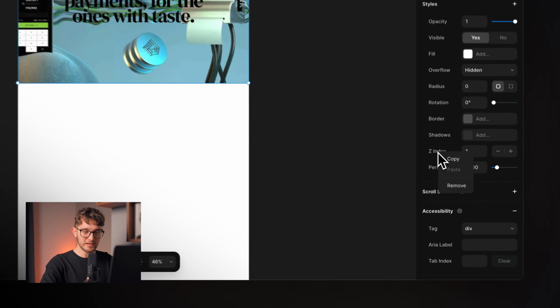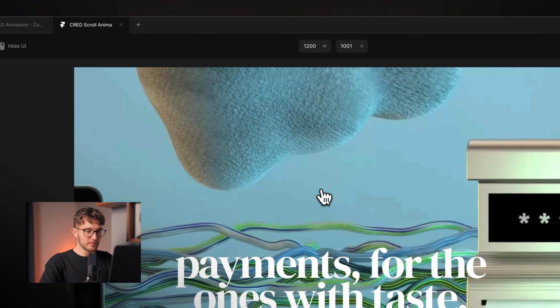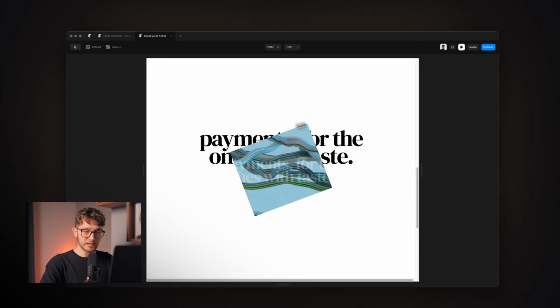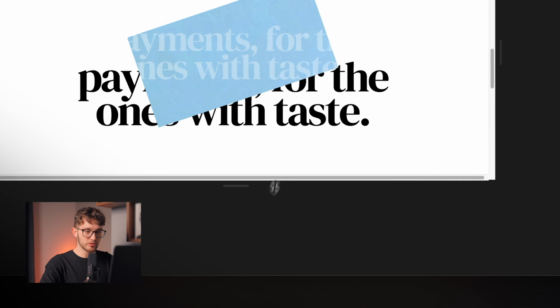And I'm gonna remove the z-index again because it's now again on the top. So let's give this a preview now, and as you can see, it's still not in the middle. So I'm gonna just investigate the issue right here. So it's still not responsive.